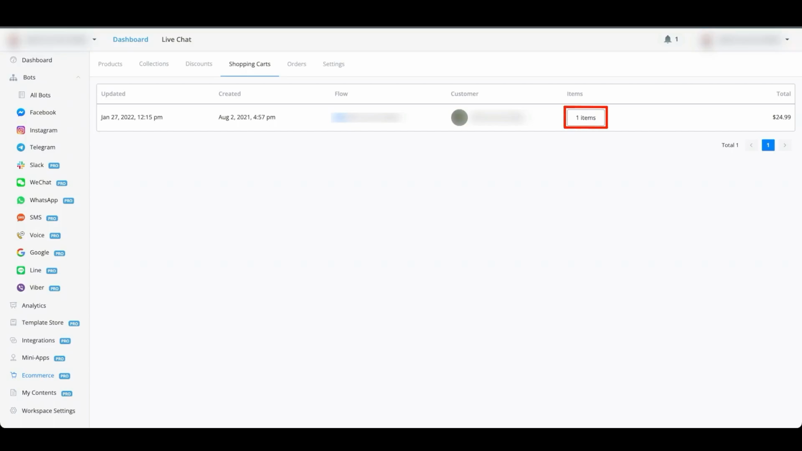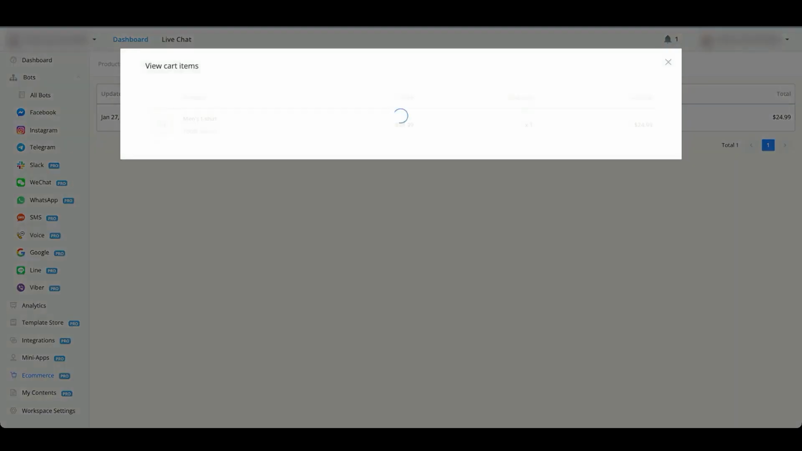You can even press the items button. This will give you an indication of what is included inside this particular shopping cart. So if we press this button, you will now see the cart items. In this case, it's the men's t-shirt with a price of $24.99. The quantity is set to 1, and also the subtotal will be shown as well.